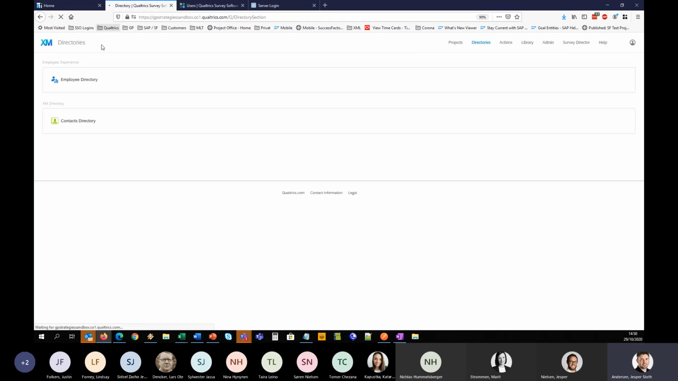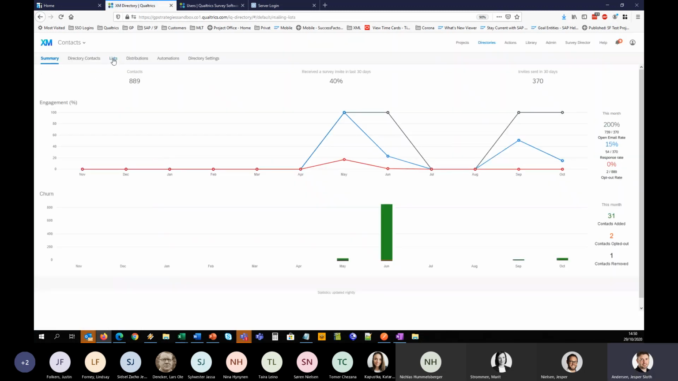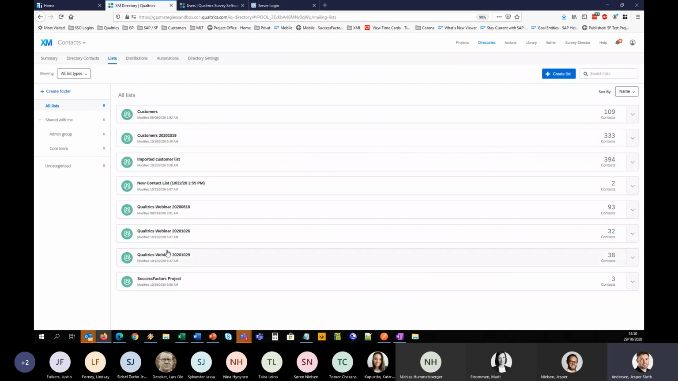And if you then go to directory and contacts directory, in here you can have multiple lists. So that is basically different contact lists, and you define what you want to use these for. Like I said, these here are created whenever you sign up for the event that we send out a link for. Depending on if you selected that you wanted to participate in the event on the 26th or the 29th, you'd be added to these lists here. So that's for us to keep track of it.